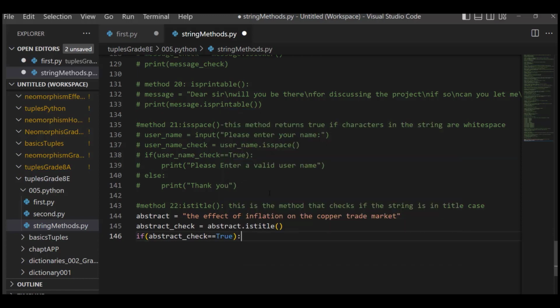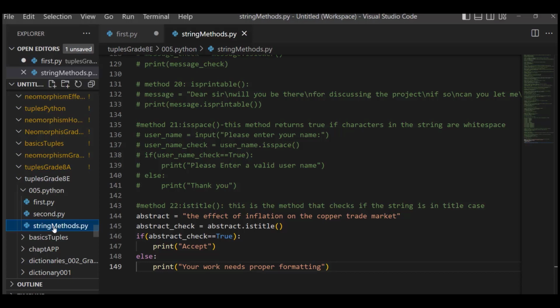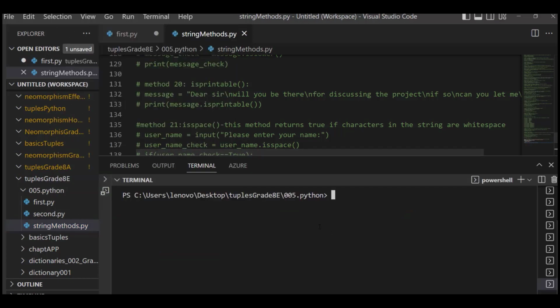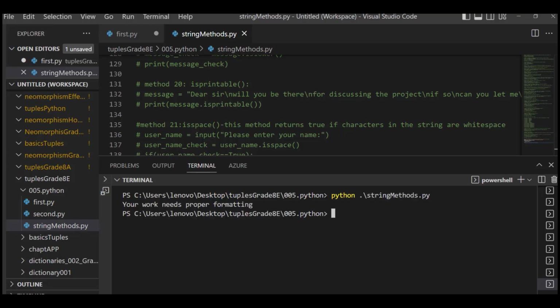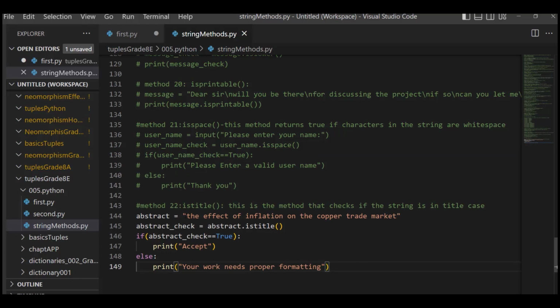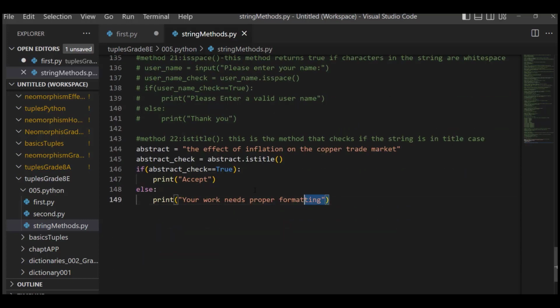Then if abstract check equal to true, okay, you don't have to do anything. Print accept. Okay, if not, print, you can say your work needs proper formatting, because the publisher is interested only in the format. He is not interested in your content. Let me run this and show the outcome to you. So Python, so your work needs formatting, simple as that. So this can be captured as an input, or you can run it anywhere you want or in any manner you want. So this is a nice illustration.